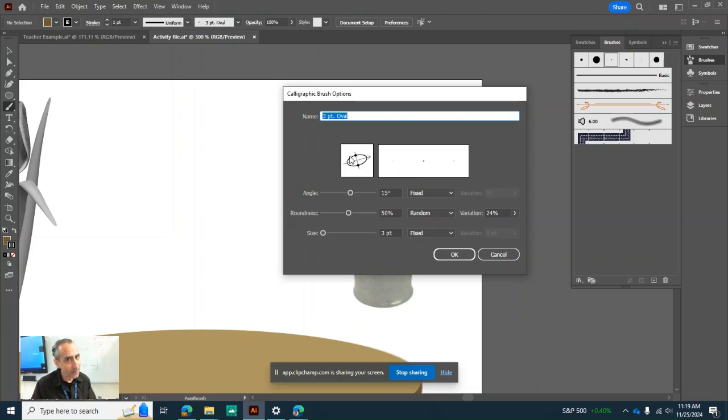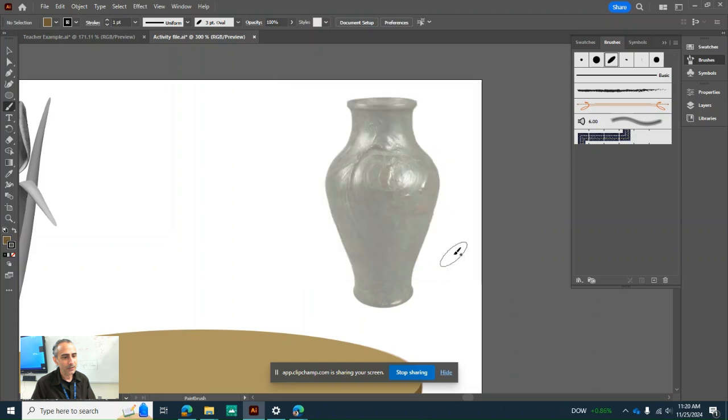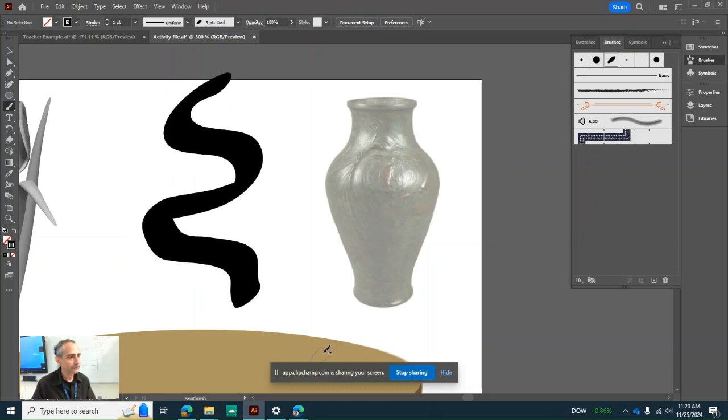Instead of me talking about it, let's just play around and try. So I'm going to make my oval roughly about a 45-degree angle, and I'm going to decrease my roundness a little bit. Lastly, I'm going to change my size to around 20 points or so. I'm going to make sure all three of these are at fixed. I'm going to hit OK. You'll notice a preview of your brush. So go ahead and just draw like a little squiggly anywhere on your artboard. That's kind of what I'm talking about.